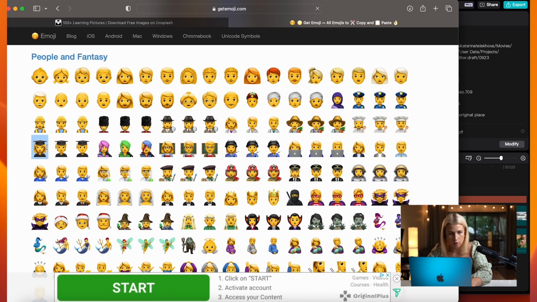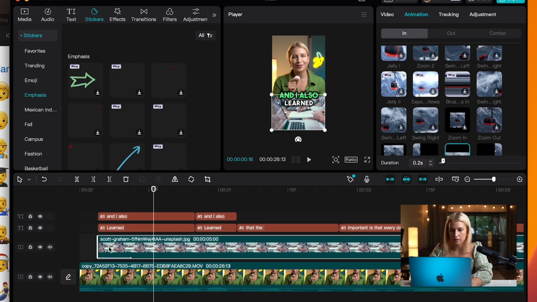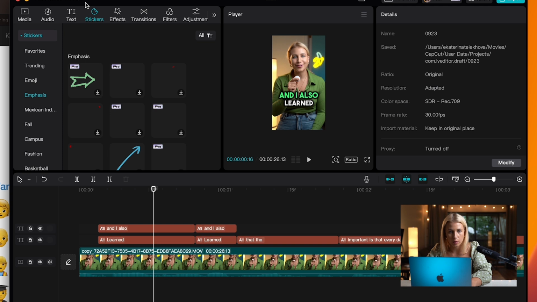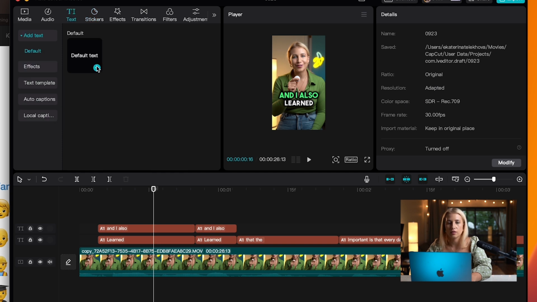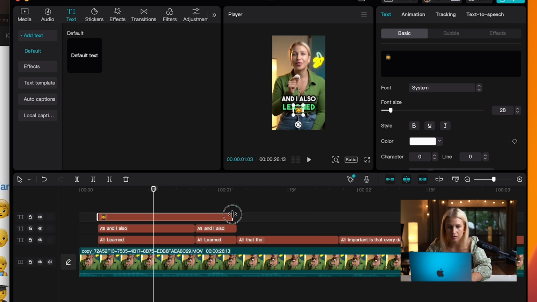So I'm just gonna copy it. And when I come back to the project, let's delete this image and I'm going to text, default text plus, and I'm gonna go and paste my student in here and change the size a little bit. And here I'm gonna move her. Let's keep her in here and I'm going to move the emoji to the beginning of the caption and decrease the length of it so it matches the text.